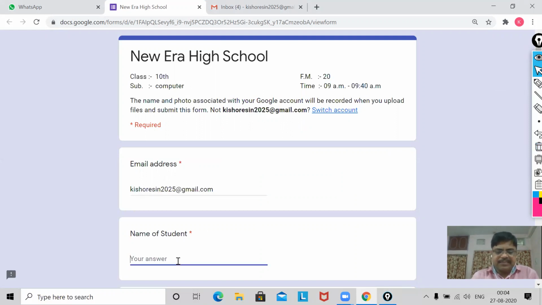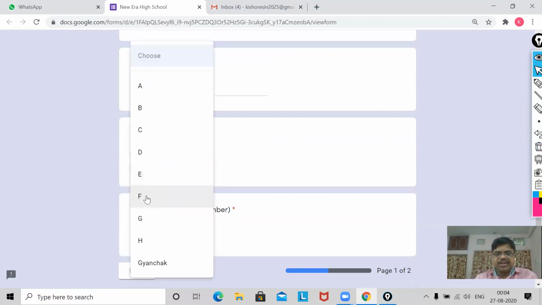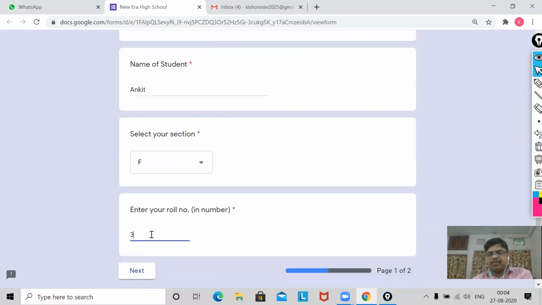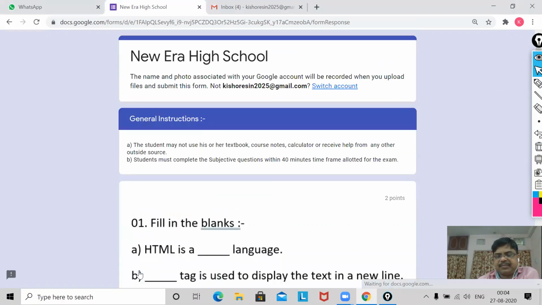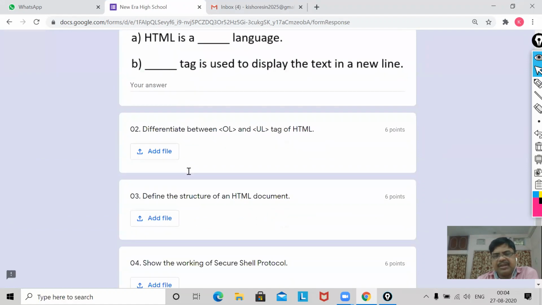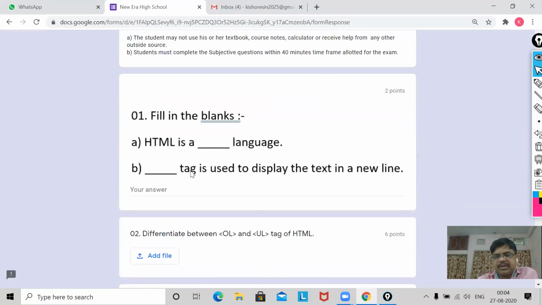Now, what is the name? Suppose Ankit. Section F, roll number suppose 3. After that, you will click on next. Now you will be getting the questions.